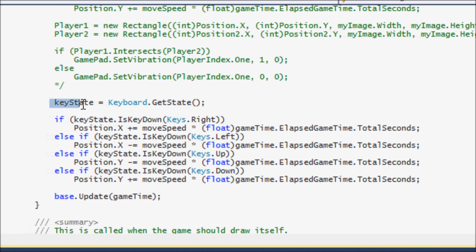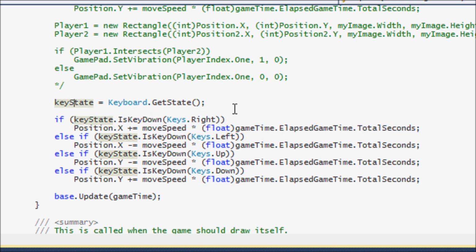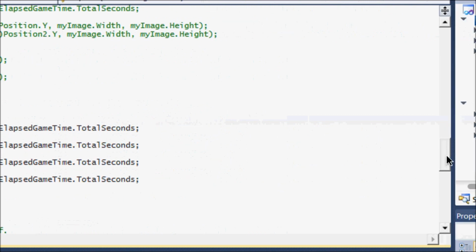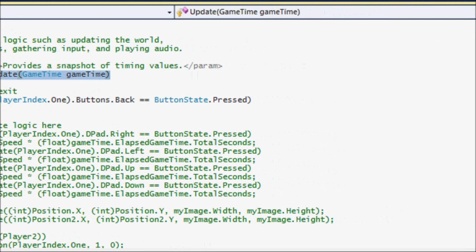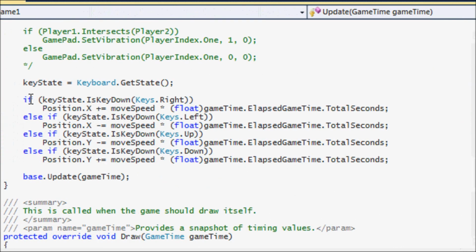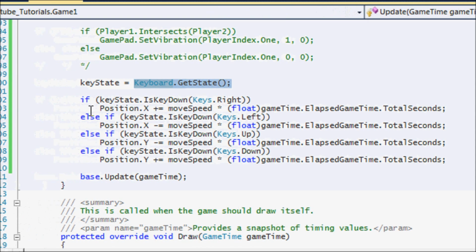First thing, we set our keyboard state and we named it key state, right? But we have to let our program know that we want to start checking the keyboard for key presses. So in the update method, we want to put key state equals Keyboard.GetState. This basically means that we want to get the state of the keyboard and detect key presses. Basically that's what it's saying.